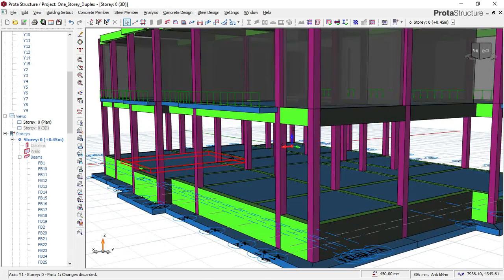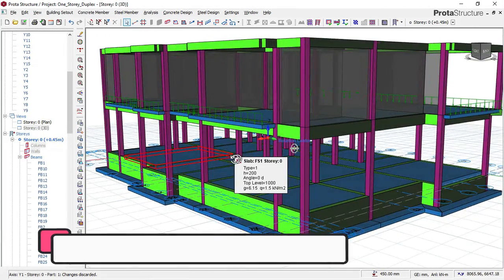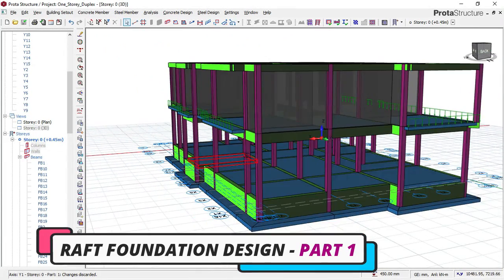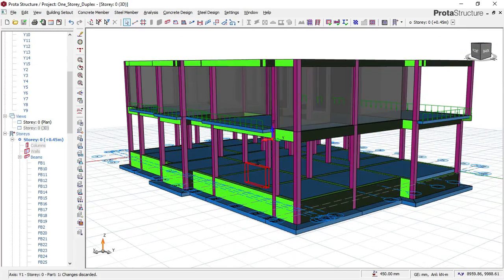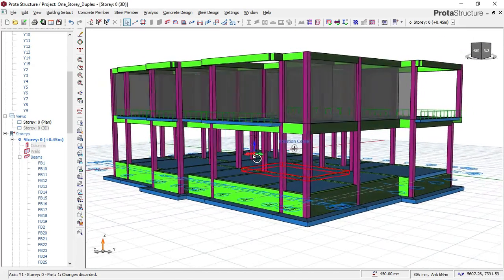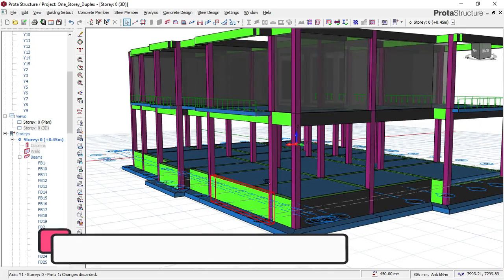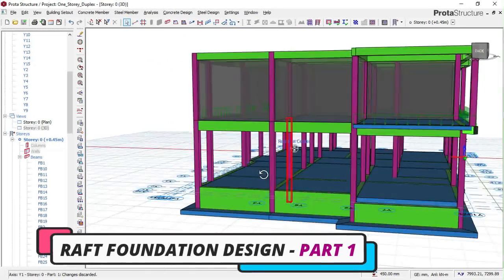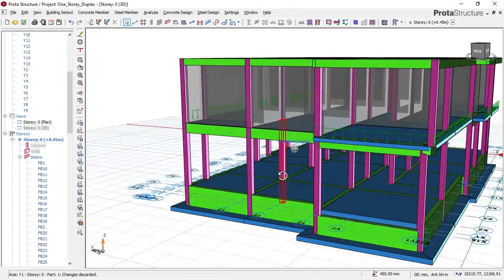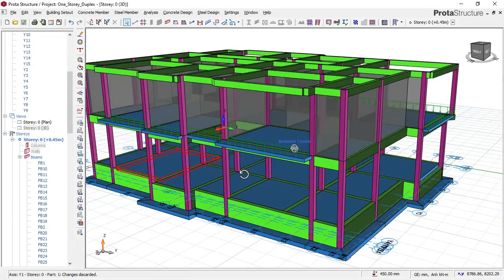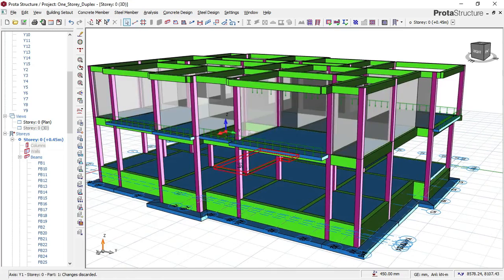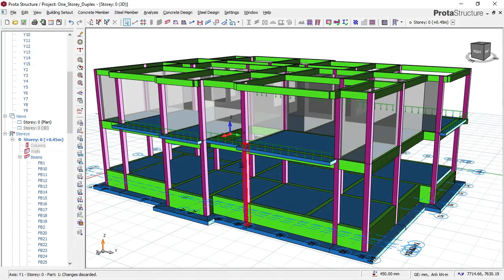Today, I'll be showing you how to model a Raft Foundation using Protastructure. By the end of this lesson, you will be able to perform a full modeling and design of a Raft Foundation for any concrete building using Protastructure software. So right now, you should sit back and learn how to design a Raft Foundation using Protastructure software. Okay, so let's begin right now.